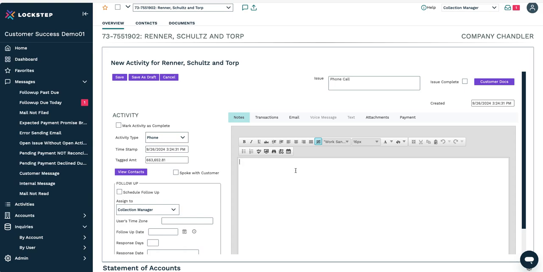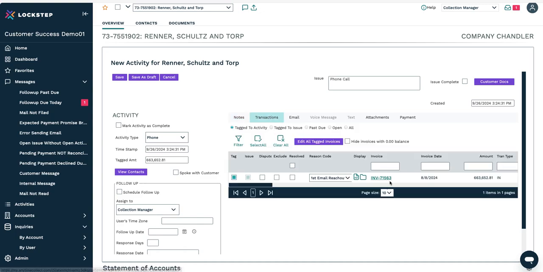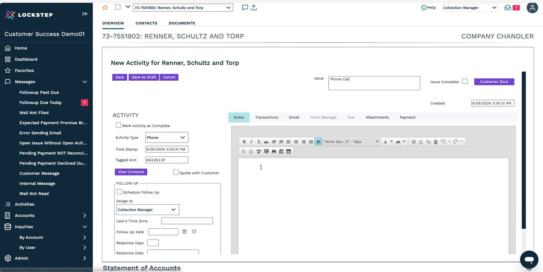So in the case of this, I call the customer and they don't answer. The reason that I'm calling the customer is because I want to talk to them about this particular invoice. That's why I've tagged the invoice to the activity. I'm going to put some notes in here. Maybe called the customer, left voicemail about tagged invoice.